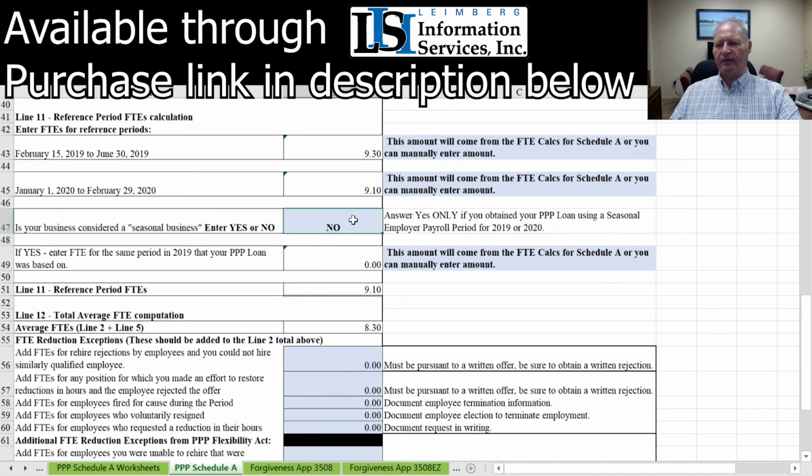If your business is seasonal and you answer yes here, the amount from the worksheet that you've completed will fill in here as well. If you're not a seasonal business, which most small businesses that got the PPP loan are not, the formula in the instructions will tell you to use whichever period provides the lowest FTE number, if you will. So in this particular case, in this sample company's case, their reference period FTEs are 9.1.